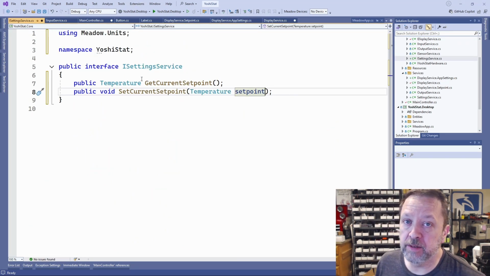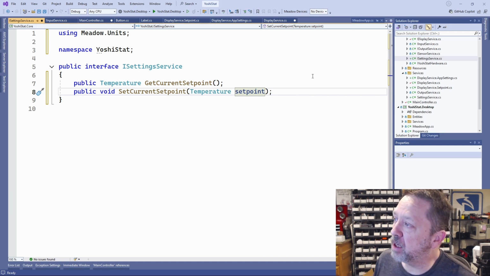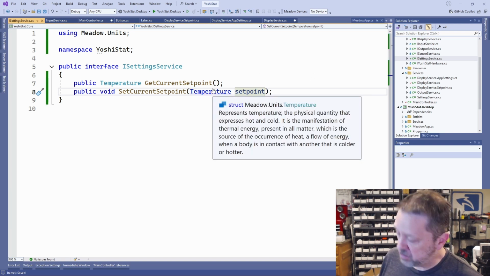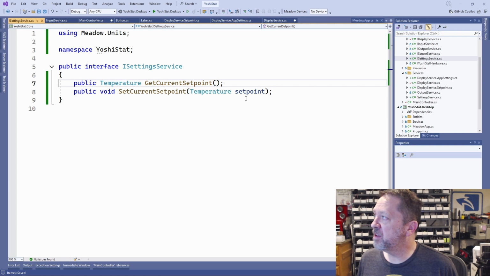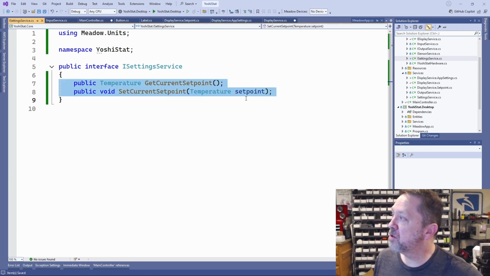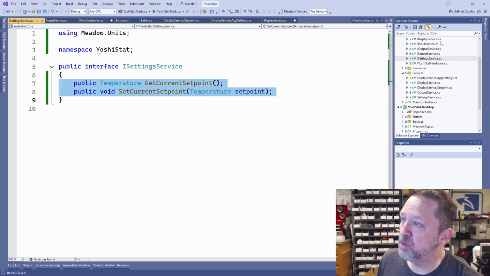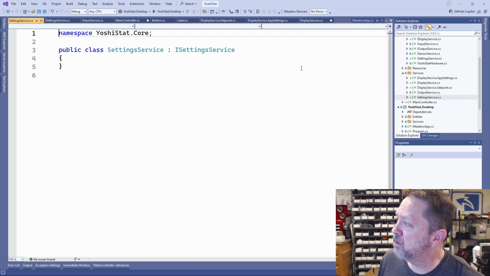Setting service, we're going to have a get and a set for the set point. Rather than a property, I'm going to use methods because my suspicion is we're going to want to save this out somewhere. It's going to actually have some logic. It's not going to be just setting or getting a field. So we'll take both of these and put them into our settings service. And for right now, we're just going to keep them in memory.